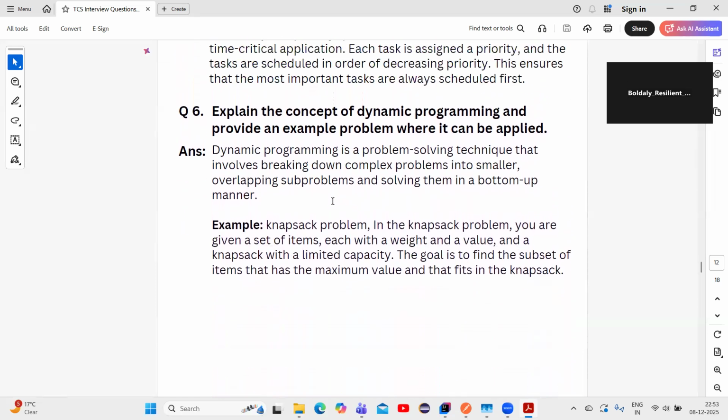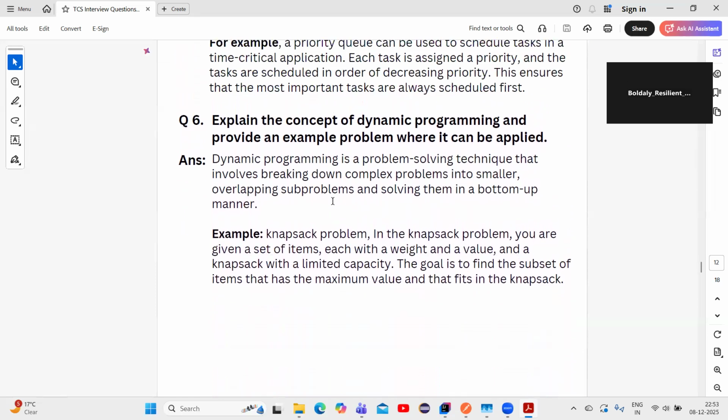After that, explain the concept of dynamic programming and provide an example problem where it can be applied. Dynamic programming is a problem solving technique that involves breaking down a complex problem into smaller overlapping subproblems and solving them in a bottom up manner. Example: the knapsack problem.